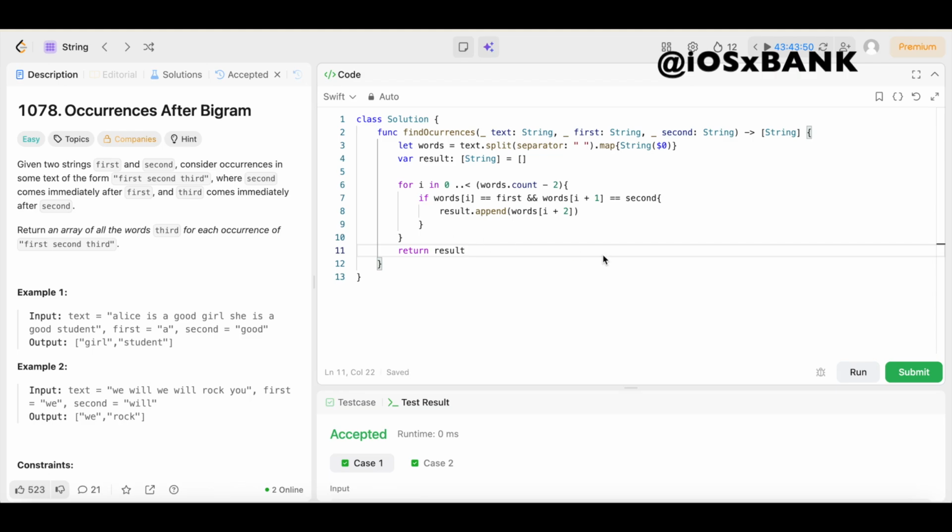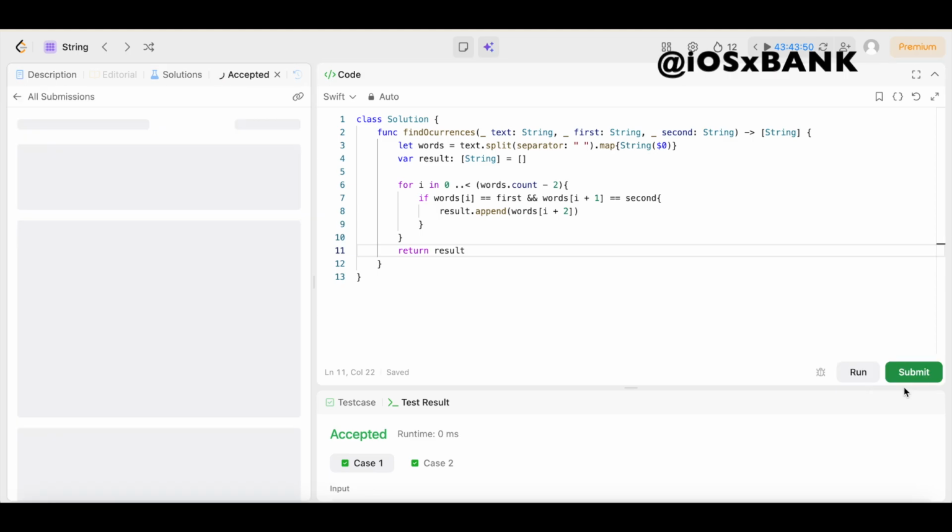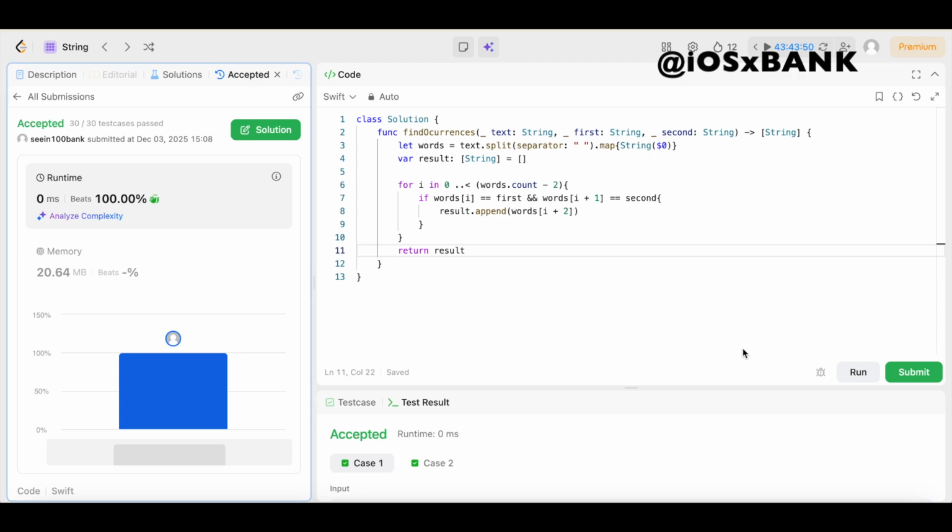Let's give it a run. Make sure it runs properly before we submit it. It's accepted, so let's go ahead and submit it. Make sure it's still accepted. And look at that, y'all. 0 milliseconds, beats 100% of users. That's what I'm talking about. That's what I'd like to see, y'all.